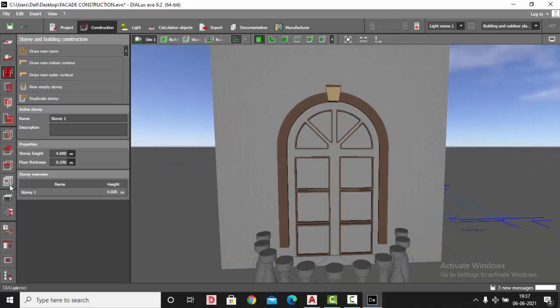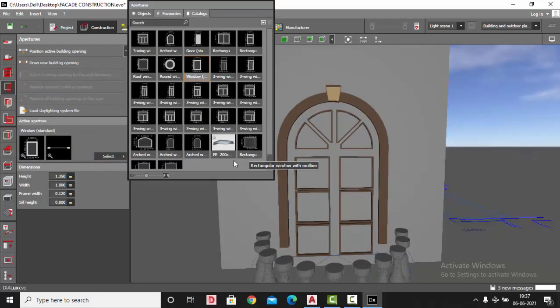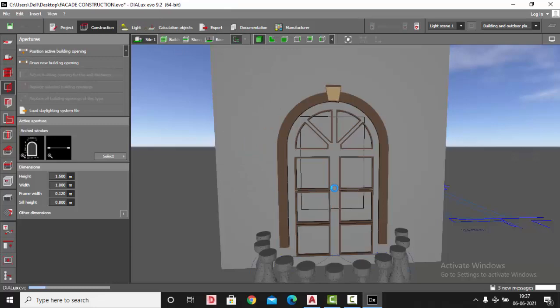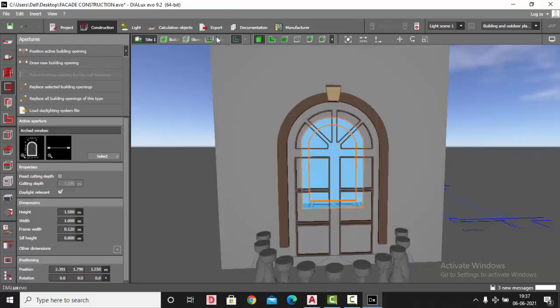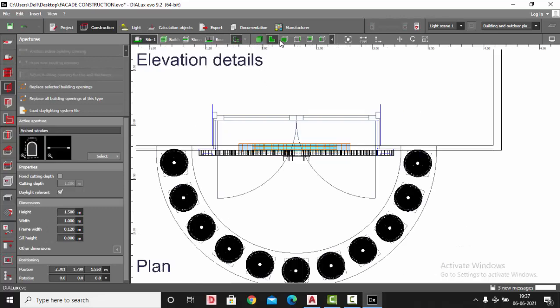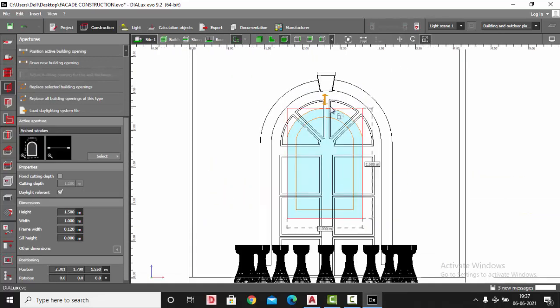Then you can add the aperture. Go to the aperture, select, and here you have the arch window. Select it and position active building element. And then you can scale this aperture in the plan view.